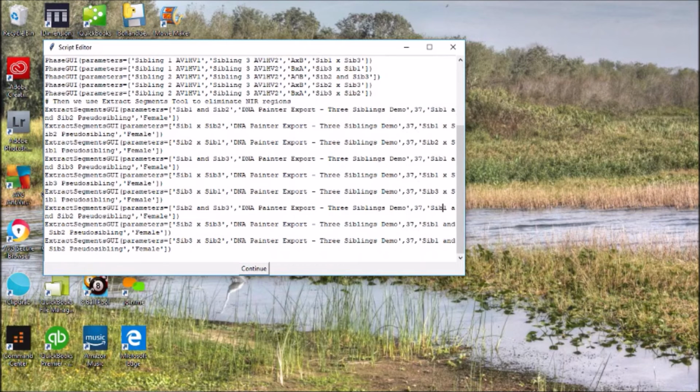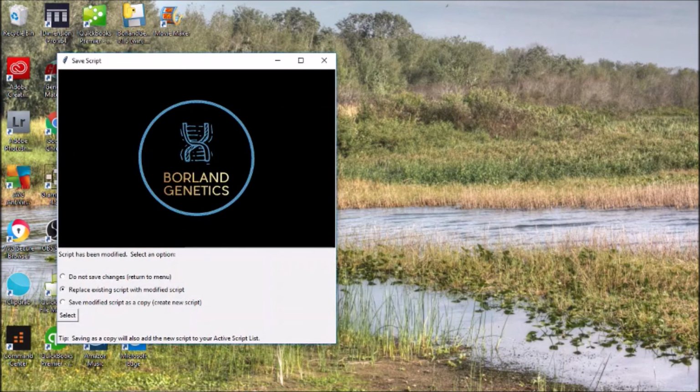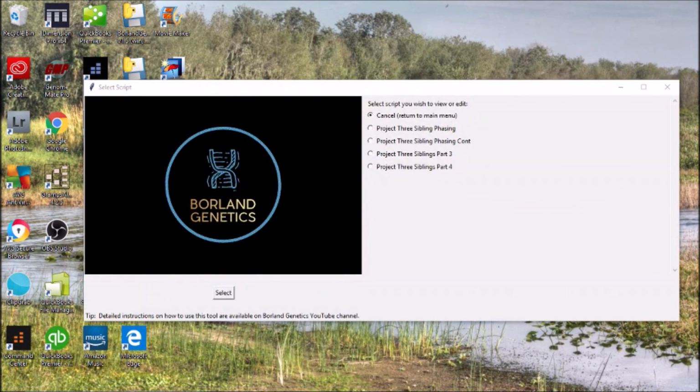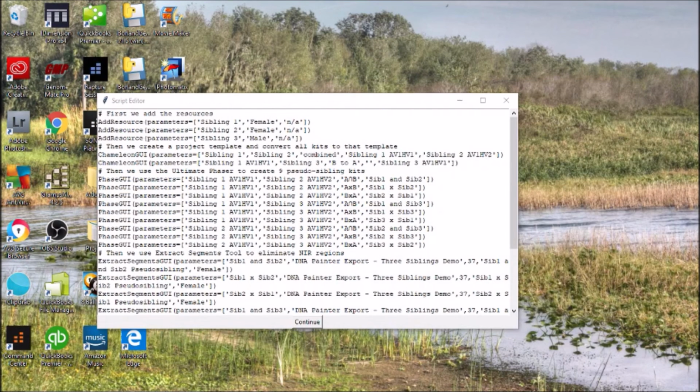And then sibling 2 and sibling 3, and then we want sibling 2 x sibling 3, and the final permutation is sibling 3 x sibling 2. And let's just replace the script. Let's just take a look, make sure it actually did replace it before we get carried away here. And there we go.